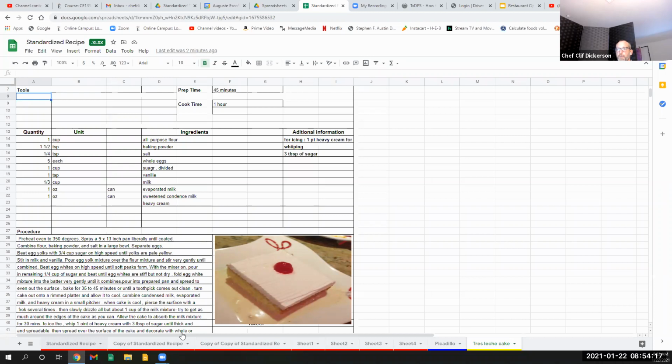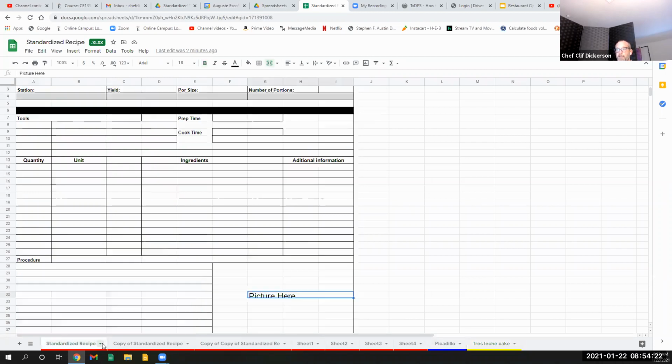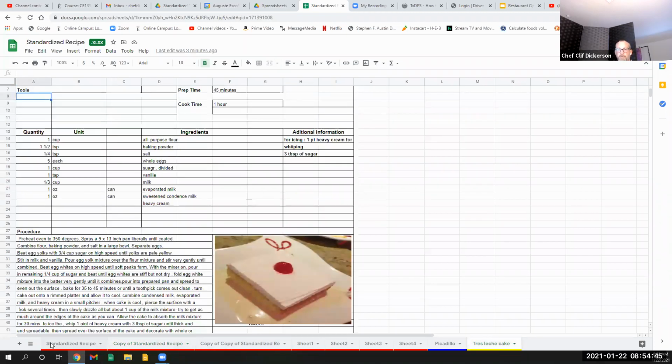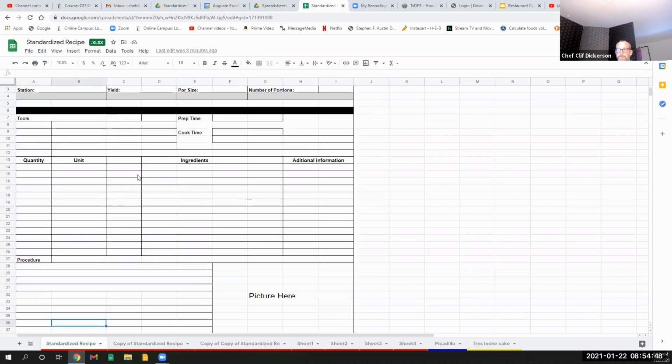I need you to go in and change the name. This is a standardized recipe, so I want you to go in and it'll say rename, and you can rename it to marinara sauce or to tartar sauce. So when I'm looking at this, I can say, oh, there's the tartar sauce, there's the marinara sauce, there's the tres leches. Does everybody understand that? Yes, sir.